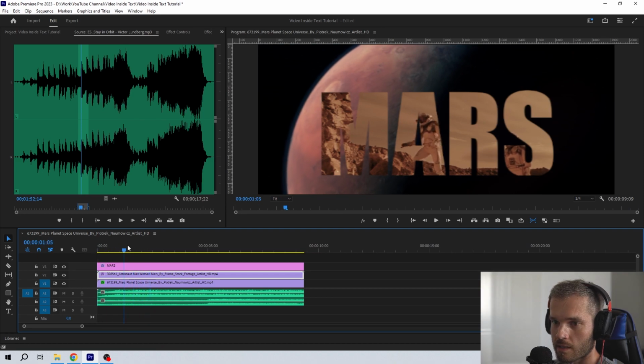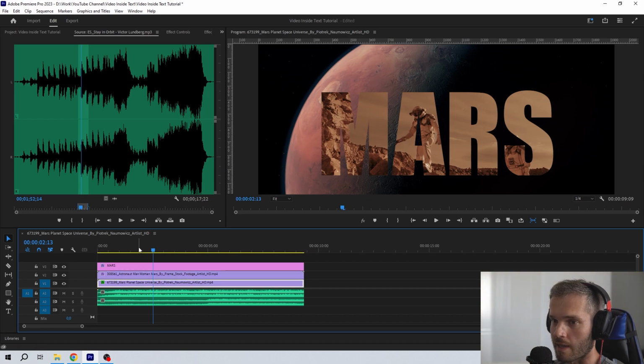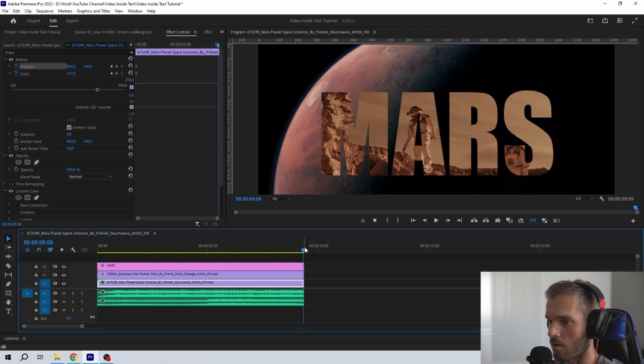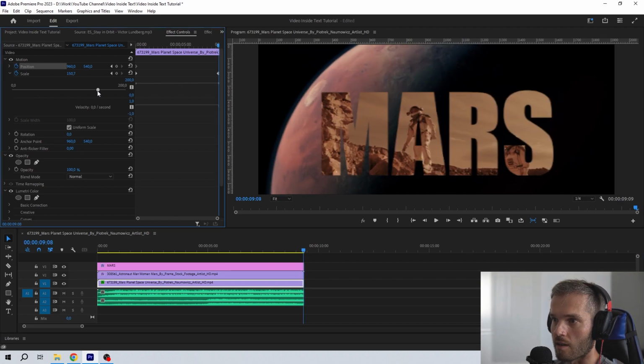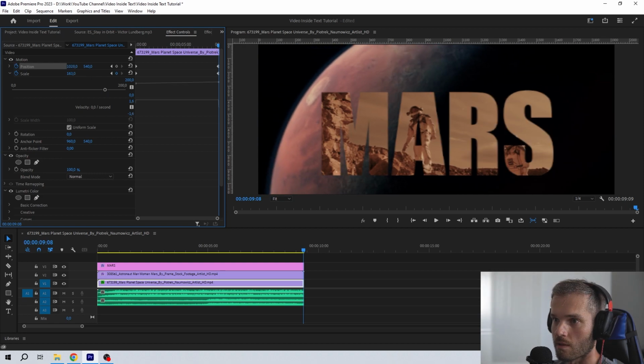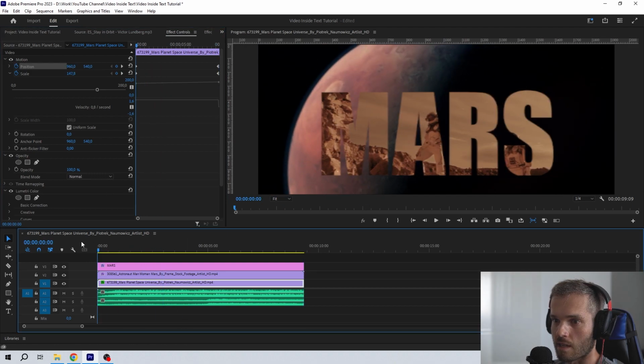I'm quite liking the way this is looking, so I'm going to take it one step further and just put in a small zoom on the actual Mars planet itself. So go to the beginning of the clip, go to effect controls, I'm going to do the scale and position keyframes, and go to the end of it, and then just increase that a little bit, so there's just a little bit more movement in the shot, and maybe just bring it over to the side a bit as well. Let's see how that looks.